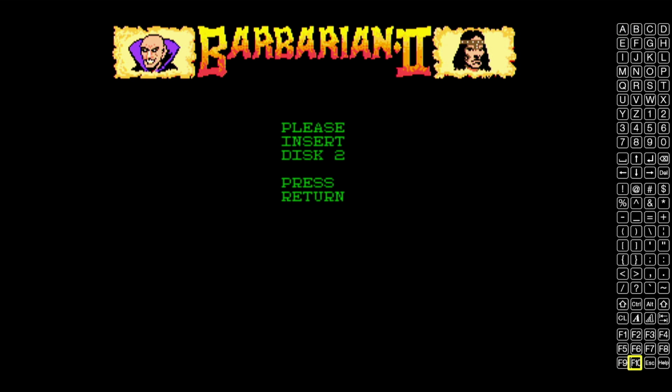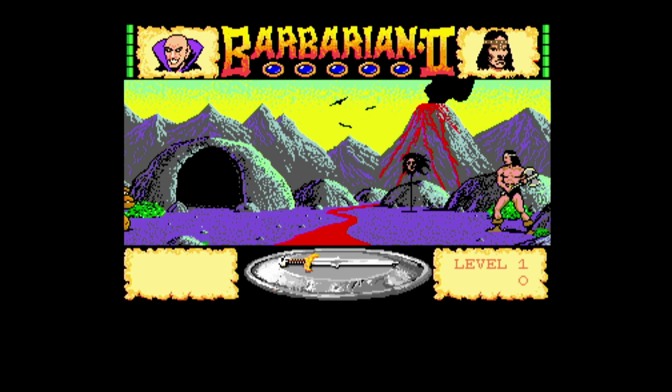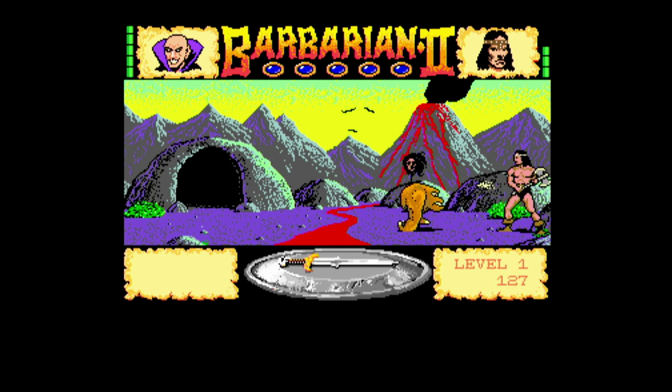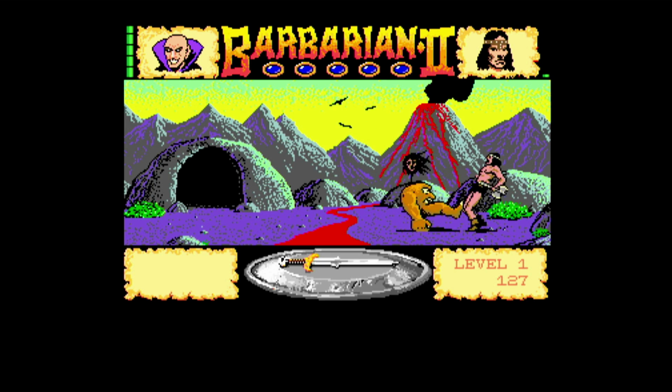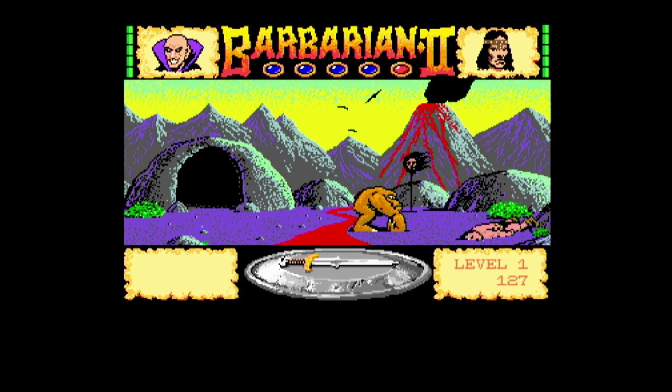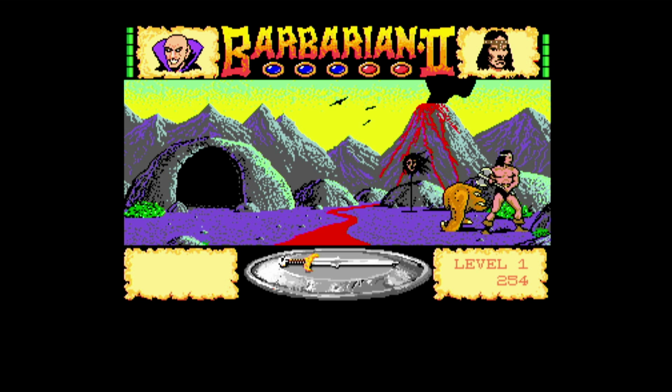So we need to press return to try and get the second disk loading. Oh, wrong one. And there we go, we are go. I can't say I'm very good at this game, but I think it's pretty hard. And I'm dead. It does seem to me as if it's running slightly faster, but anyway.